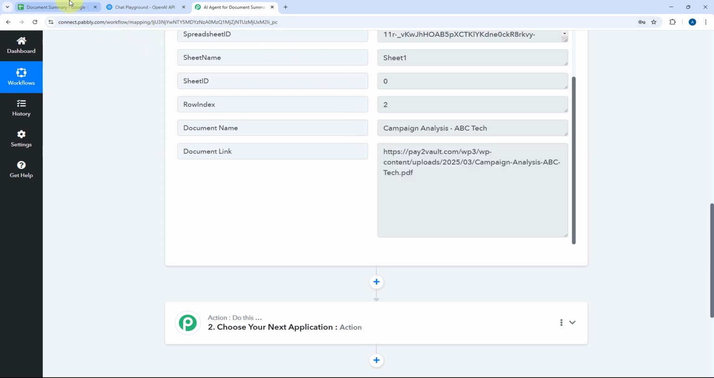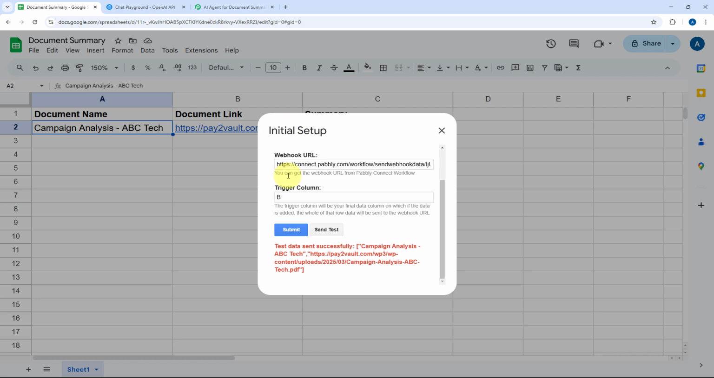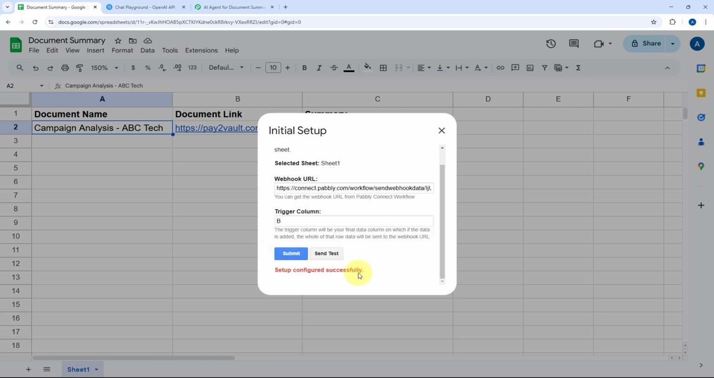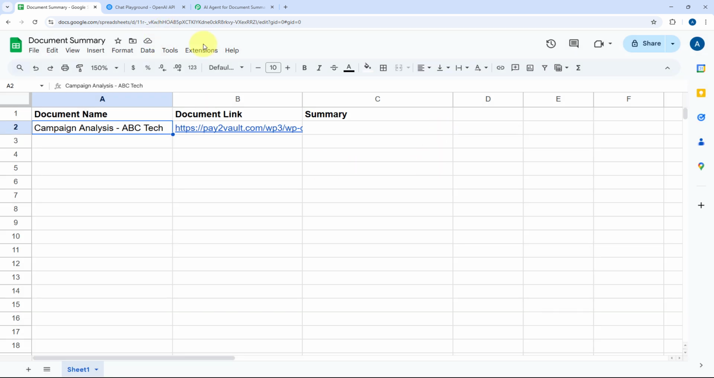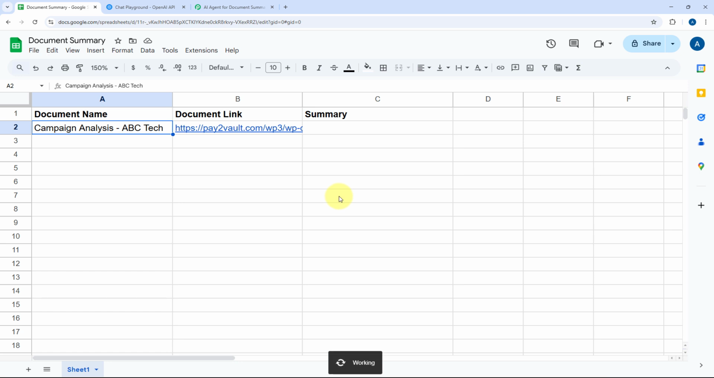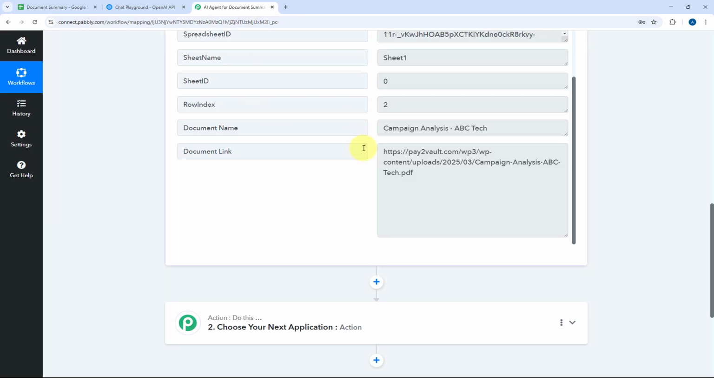So this means step 1 of creating this AI agent is completed and we have connected our Google spreadsheet with Pabbly Connect. Now here in our Google Sheet, click on this submit button, and as we click on submit, it is showing us the setup is configured successfully. Then once again we'll go to extensions, Pabbly Connect webhooks, and we have to select this option of send on event. By selecting send on event, we are telling this add-on that whenever a new row of data is added in our Google spreadsheet, immediately, instantly send that data to Pabbly Connect to trigger this AI agent.